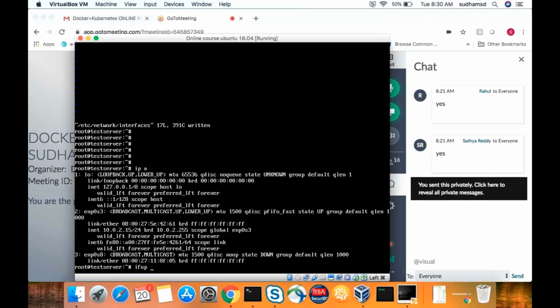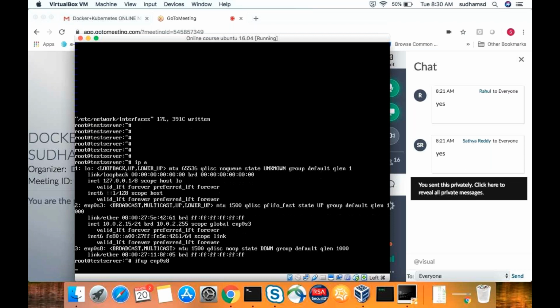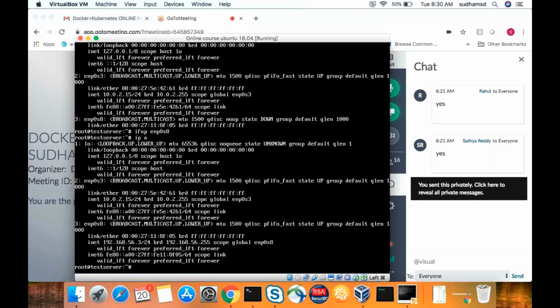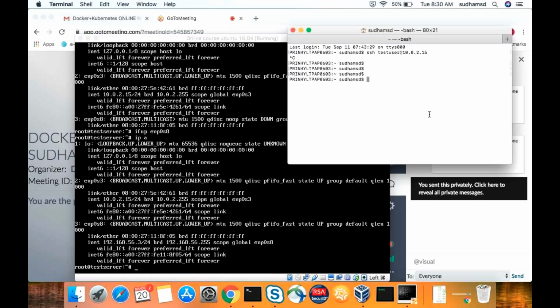So, ifup enp0s8. Now if you see, you'll get an IP address. It contacts the configuration file and searches for that particular interface's details. If they are available, it allocates those details to your interface. Now let us try to access it from outside. Using this earlier IP, you cannot communicate from outside.